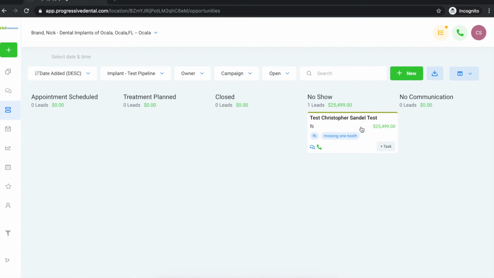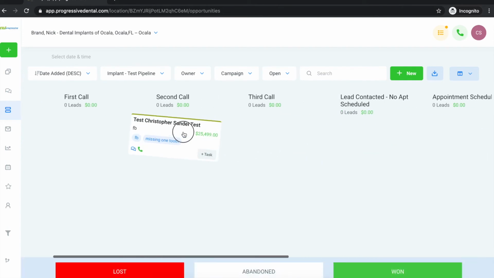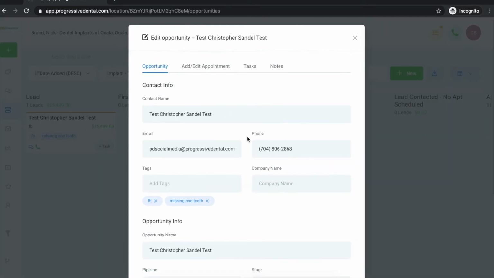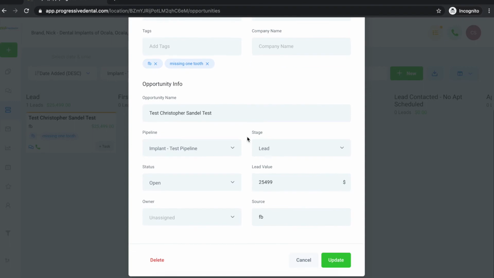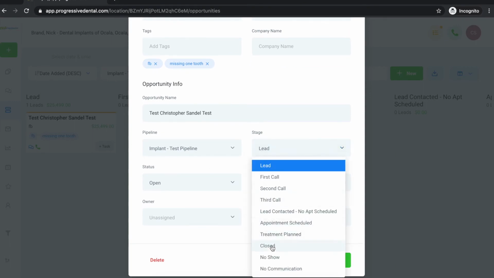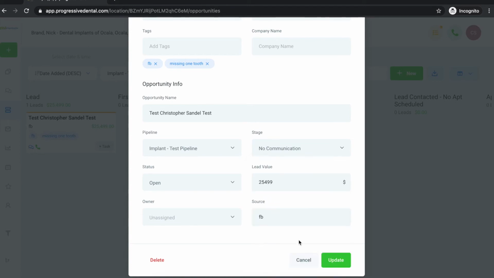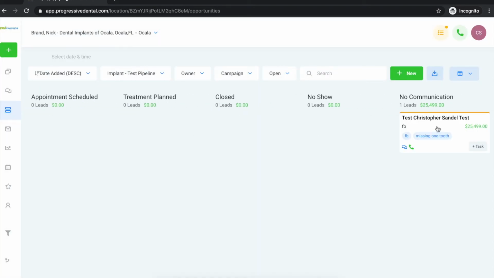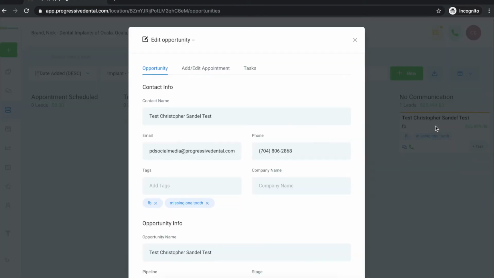The opportunity card, I want to jump into that a little bit more because, like I said, it's got a lot of great value. We have the initial click on the card, which gives us all this great information of how to contact them and where they are in the pipeline. We can move them. You don't have to click and drag. You can just click no communication all the way on the other side, and you can update, and you'll see that opportunity card is now all the way in the no communication section. So instead of scrolling all the way over, it's another simple, easy way we can do that.